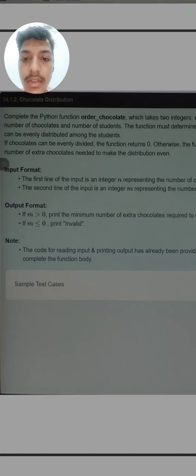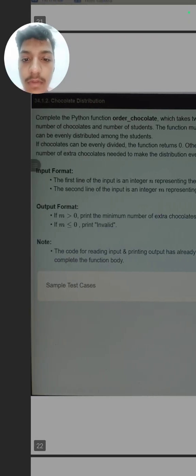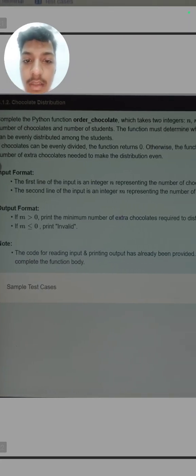If the chocolates can be evenly divided, the function returns 0. Otherwise the function returns the minimum number of extra chocolates needed to make the distribution even. Like if there are 100 chocolates and 20 students, it will be evenly distributed. All students will get 5 chocolates, and the function will return 0. And if there are 90 chocolates and 20 students, it will not be evenly distributed. So we have to find how many extra chocolates are needed so that every student will get an equal amount of chocolate. So the input format is as follows.